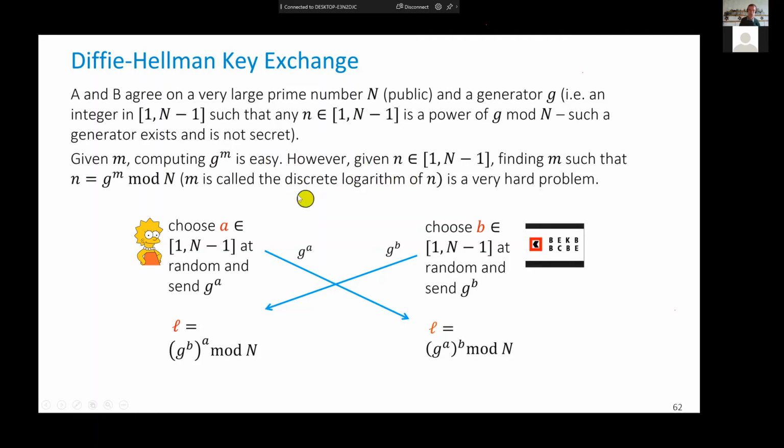Given that, how does it work? Well, remember, G and capital N are known and public here. So Lisa will choose a number randomly. So again, we assume there is a random number generator here, and this will be kept for a given session. And Lisa will compute G to the power A. Remember, G is public. Of course, when I say G to the power A, it is G to the power A modulo N. And she sends this to the bank here.